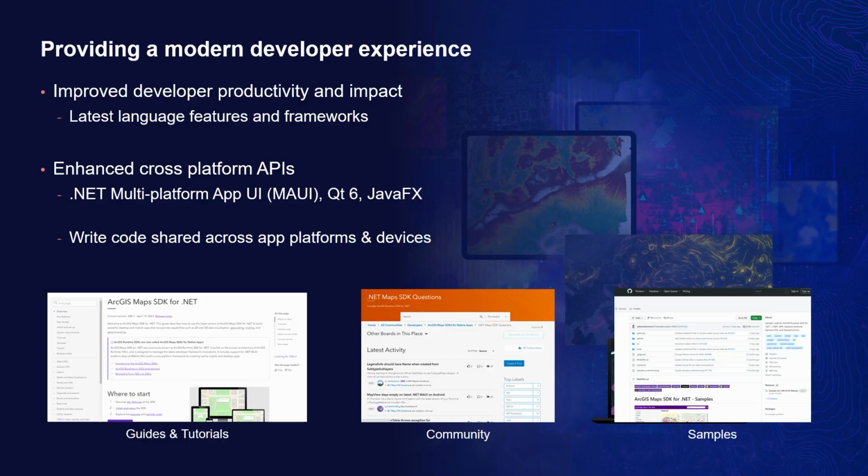But regardless of the development framework that you choose, the ArcGIS Developer SDKs will allow you to take advantage of the latest features and frameworks, giving a world-class developer experience, including guides and tutorials, an active developer community, and plenty of sample code on GitHub to get you going.